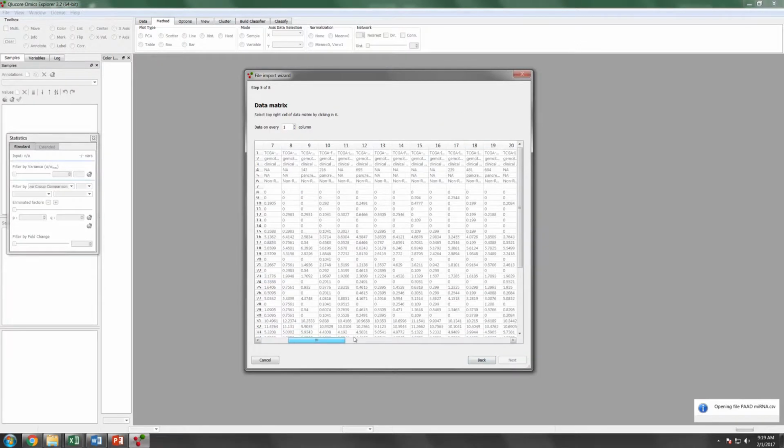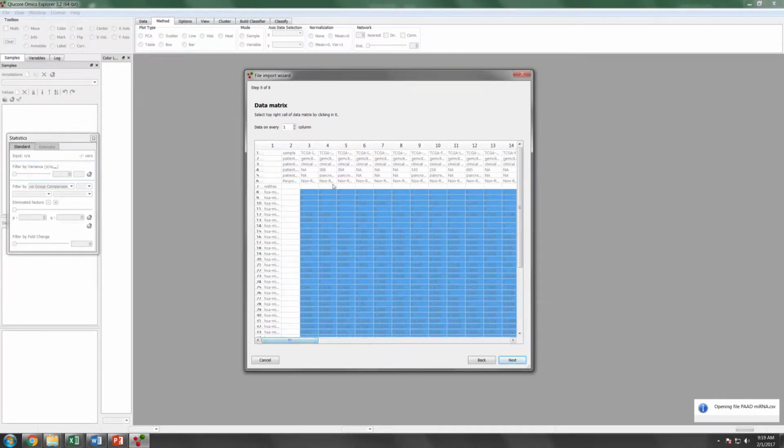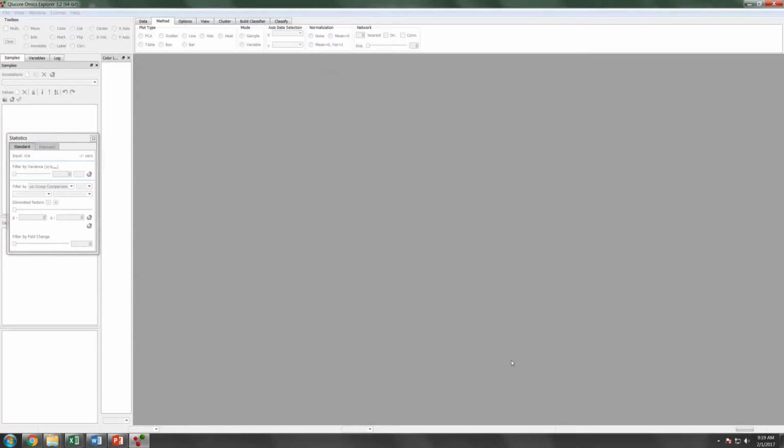Then next, it will ask you to select the range. Okay, now you have matched. The blue color is where the data is located, and then now the row, the variable. So this will be your variables, and this will be your sample. Okay, annotation. Then you can click finish like this.